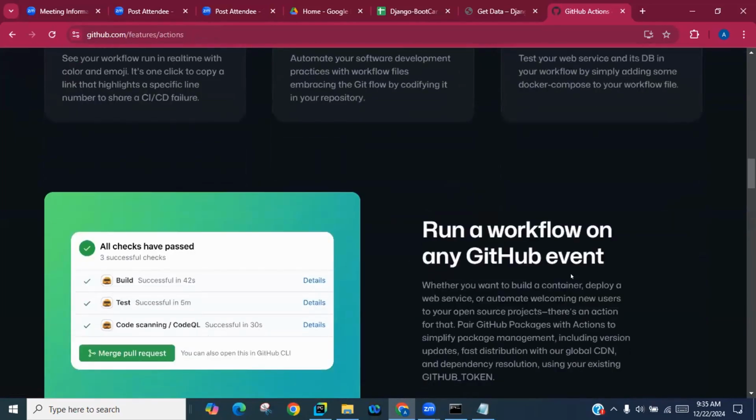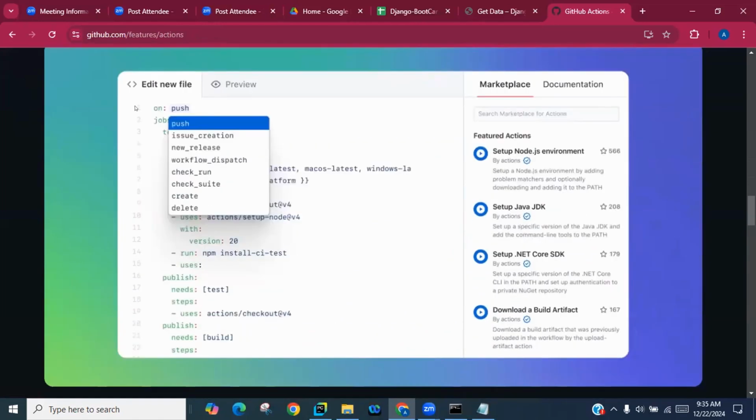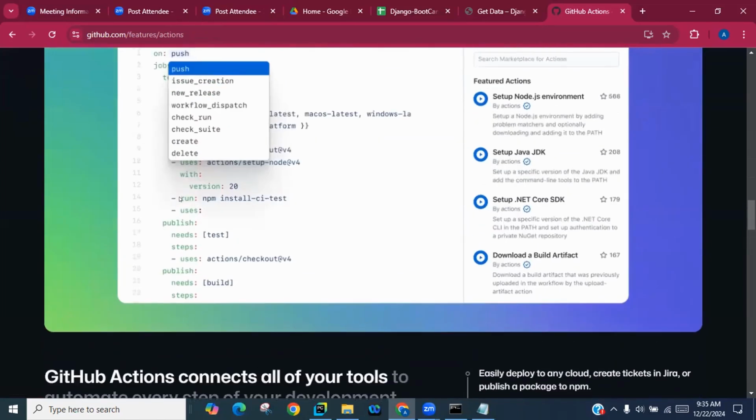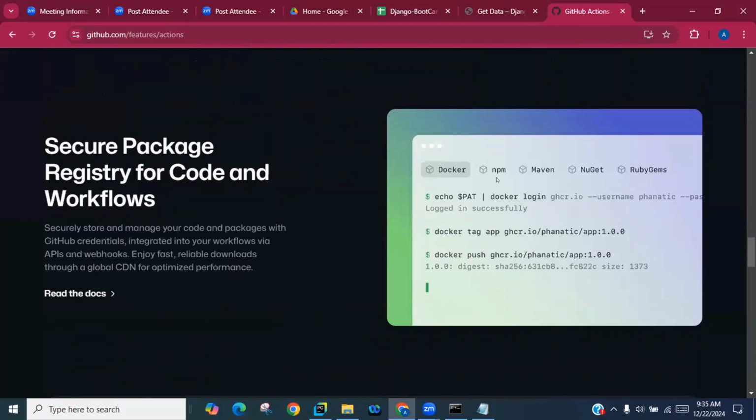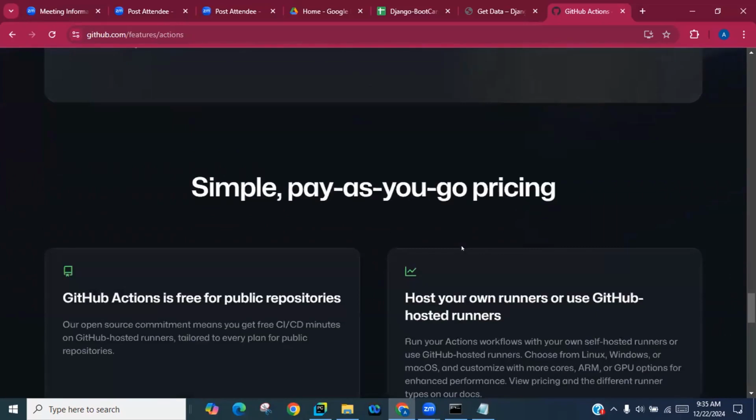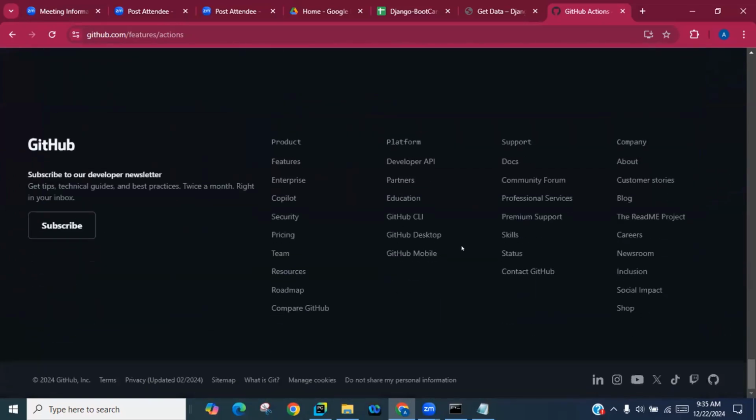So he will have some templates. What you're seeing is the YAML. See, publish, test, publish, checkout. This is all YAML. I don't see exactly Django there, but basically it can do various templates. So there will be some template, and you can choose that template.